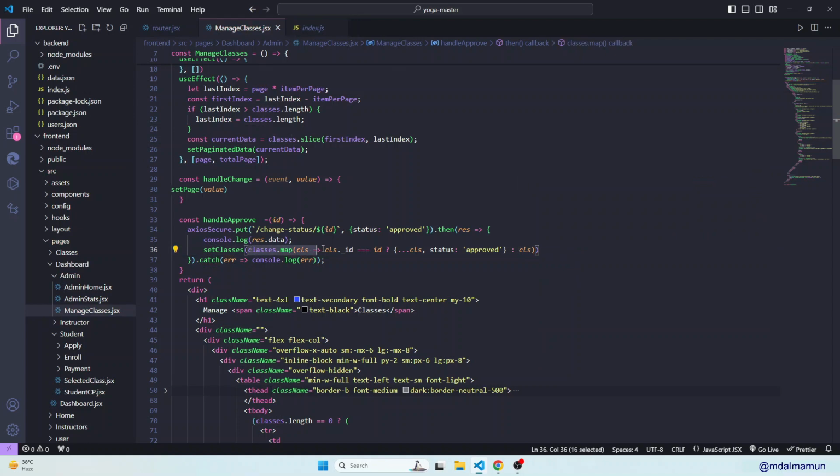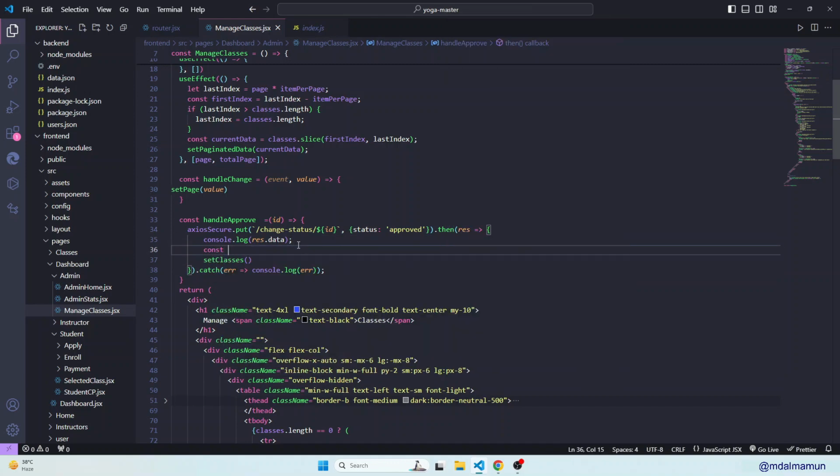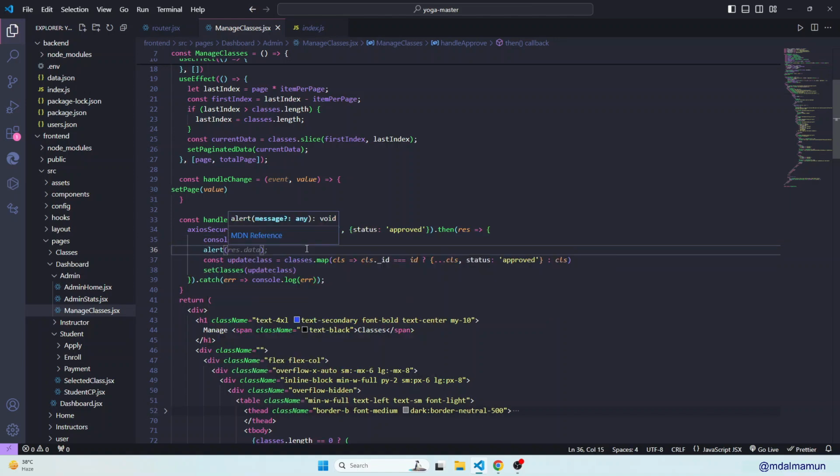So we can just make it another way, we can just define it using a const newClass, okay, or you can just define updateClass, and you can paste it here, okay. But when this happens, here you can show an alert, so alert would be course updated successfully or approved successfully, okay, something like this, you can show an alert, okay.